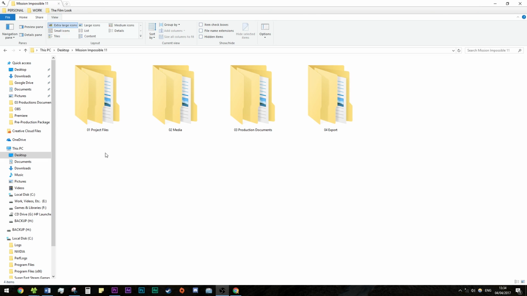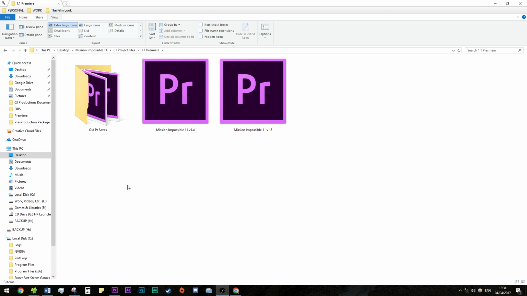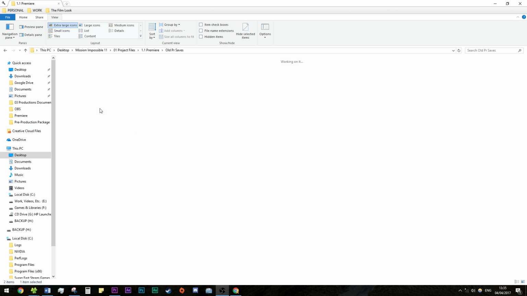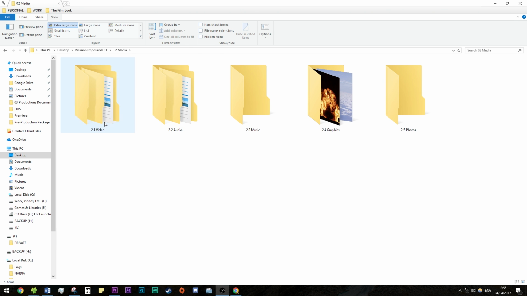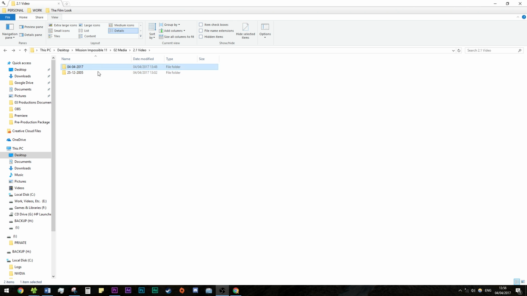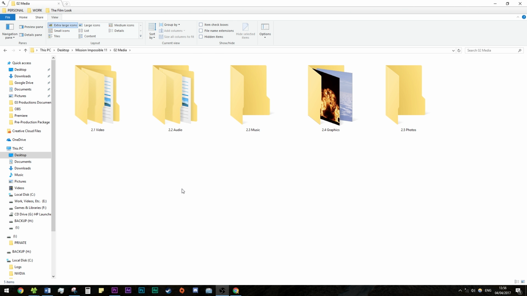Inside here, we have project folders where all of the project session save files will go. Inside these folders will be one for dragging old versions of save files to keep it tidy and protect your progress. Next, we have a media folder. This is where all of the video and audio files will be transferred to, as well as any photos, graphical assets, and music used in the film.